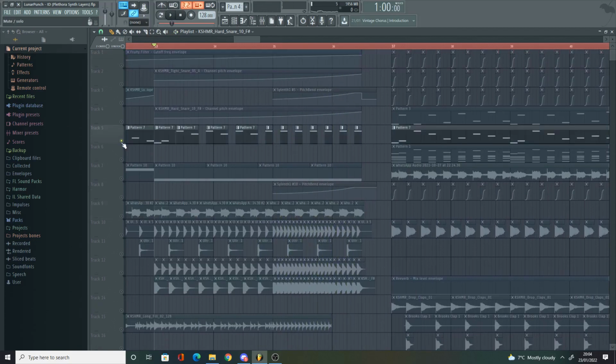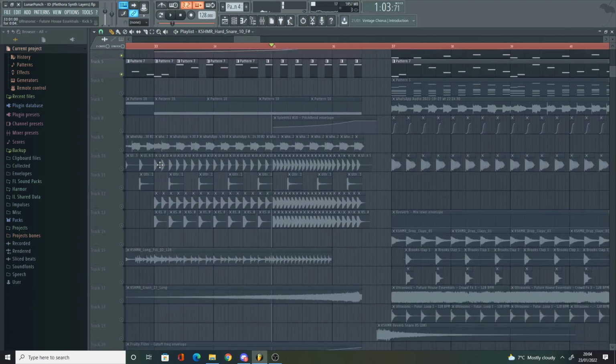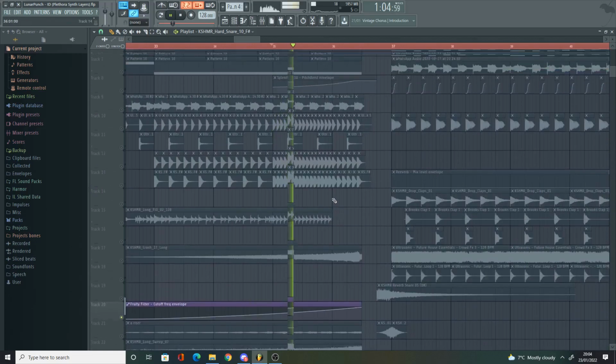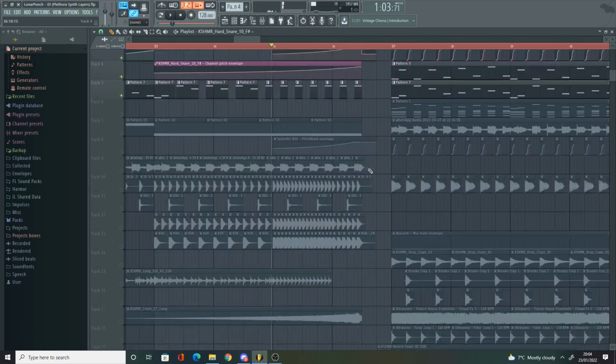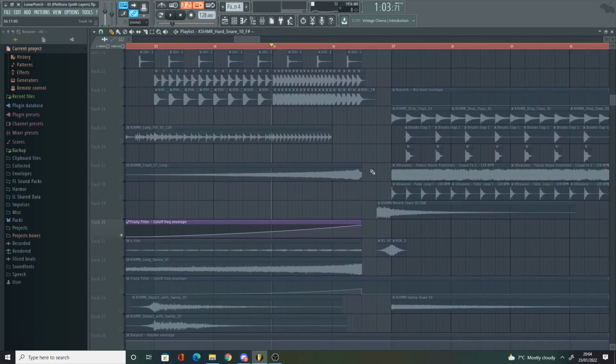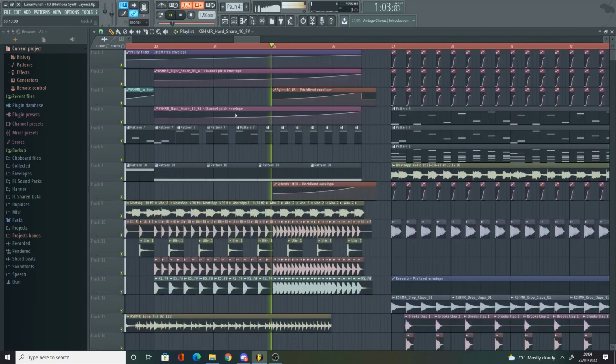I did the same with the lead. And I also pitched it up here. If I could find this, there it is. I think it sounds really cool, but it also kind of hurts your ears a little bit. I think that's pretty much it for the build up, and that leads us into the drop, which I've already explained.